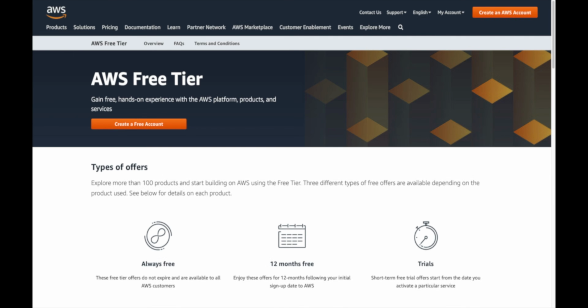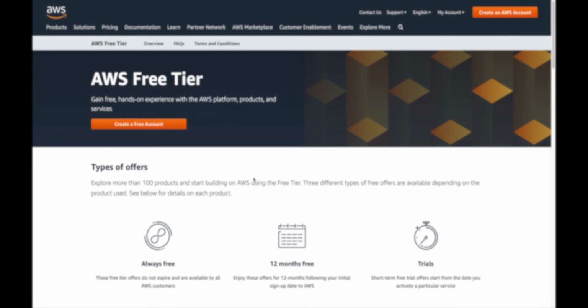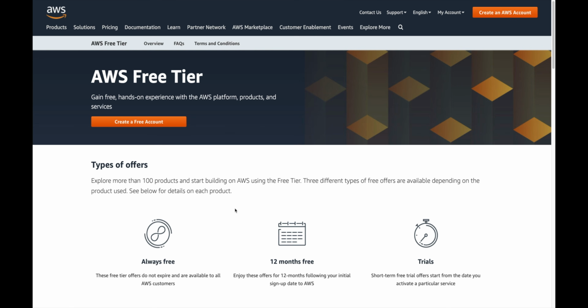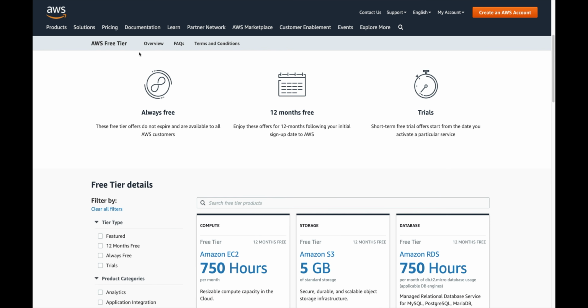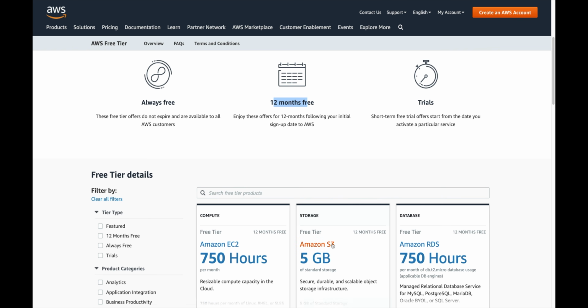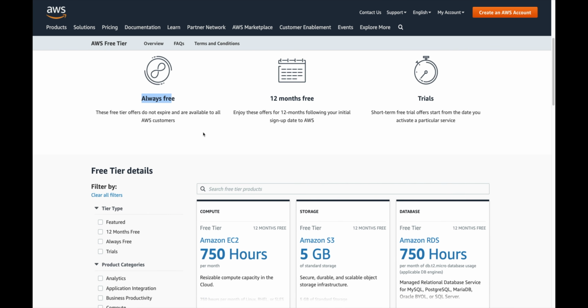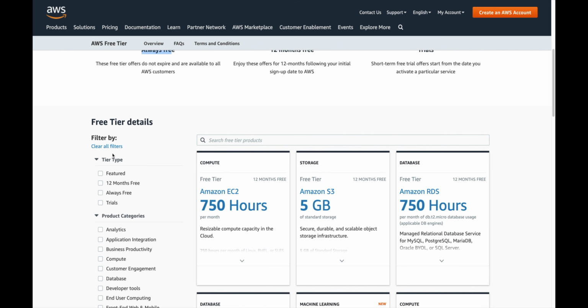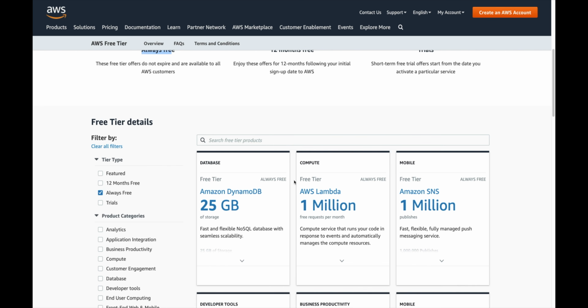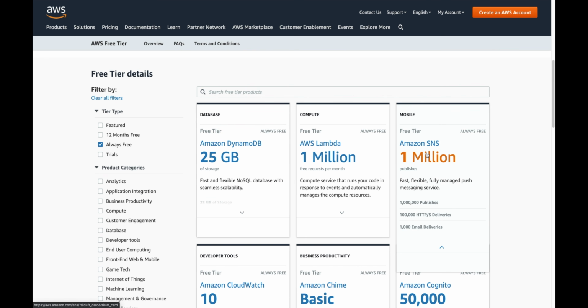The first and foremost trick is leveraging the always free tier. Most of you who are using the AWS free tier know that some of the services available in the Amazon console are free for only 12 months and they also have a limit. However, there is also something called always free. There are some services which you can filter using this tier type filter here, where you can just say always free and you can see DynamoDB, Lambda, SQS, SNS. These are all free forever and they have a limit per month.